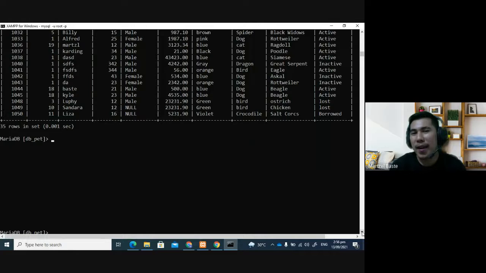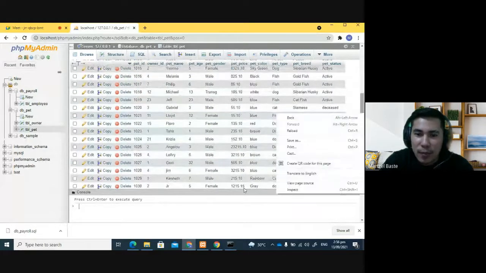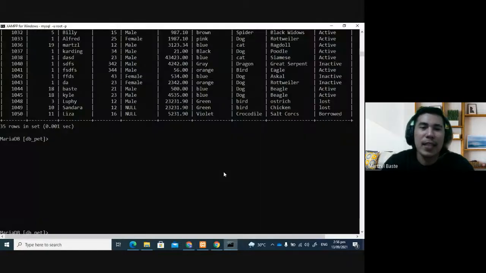Sir, gusto ko mabalaan ang pinakadako og price sa tanan pet. So, syempre, imong tan-awon ang record sa anak sa database, ang price. Pero, syempre, kung isa-isahon nimo lang tan-aw, maglibog ka. What if, sir, gusto ko mabalaan kinsay pinaka-highest na price?